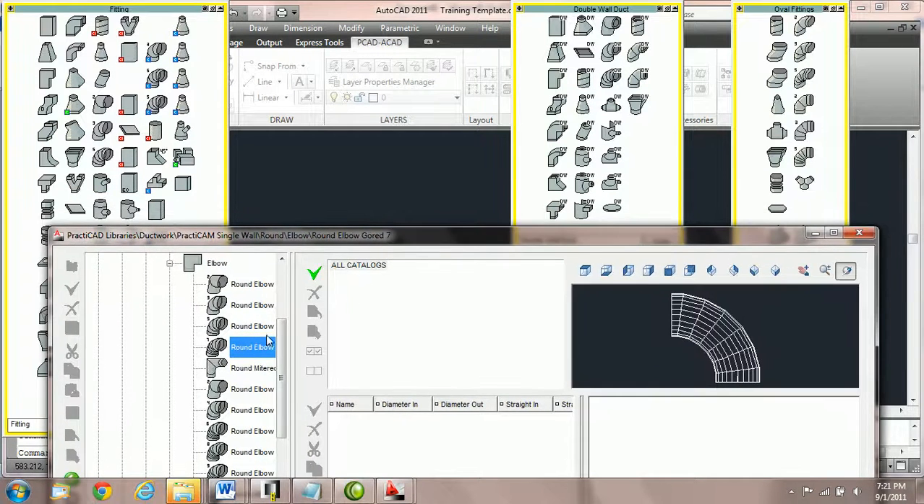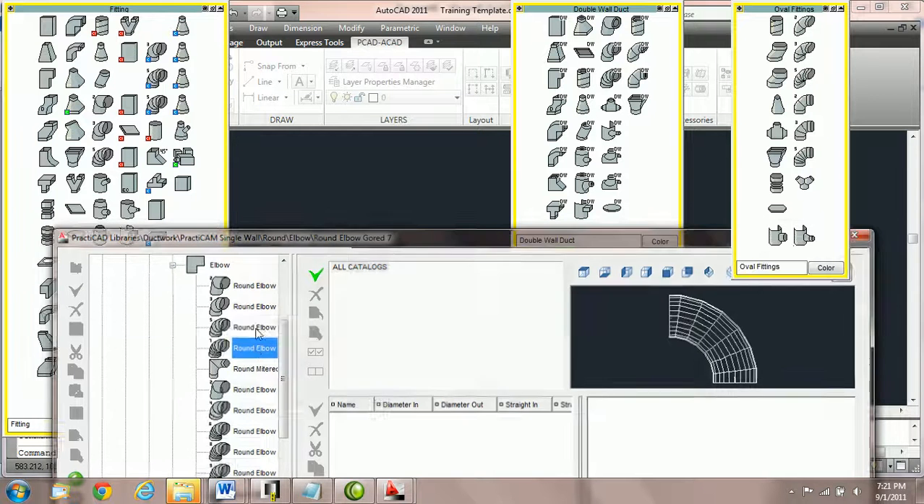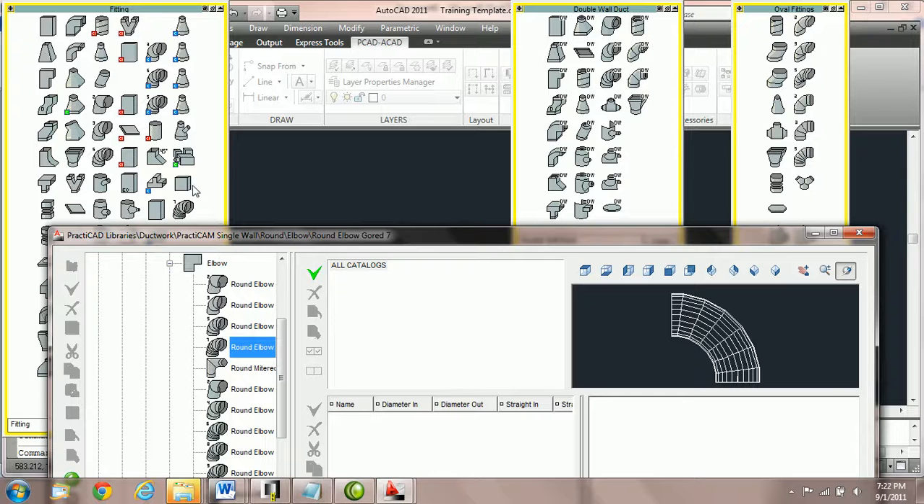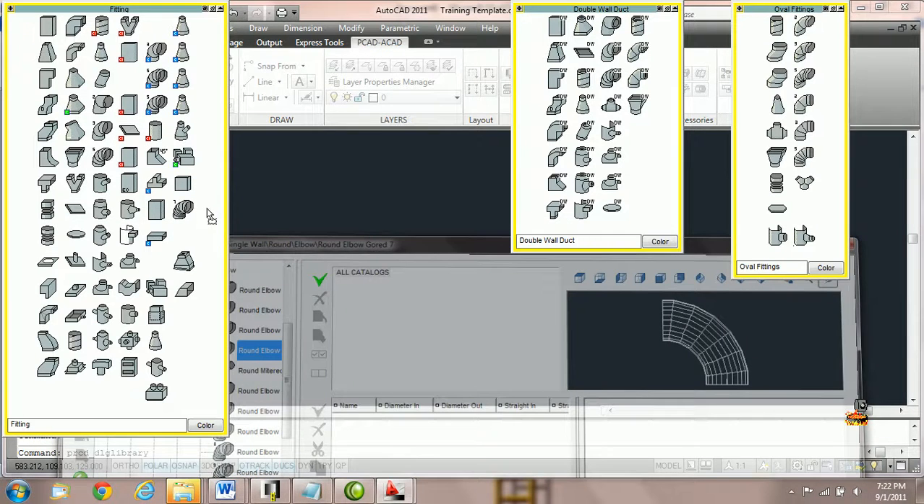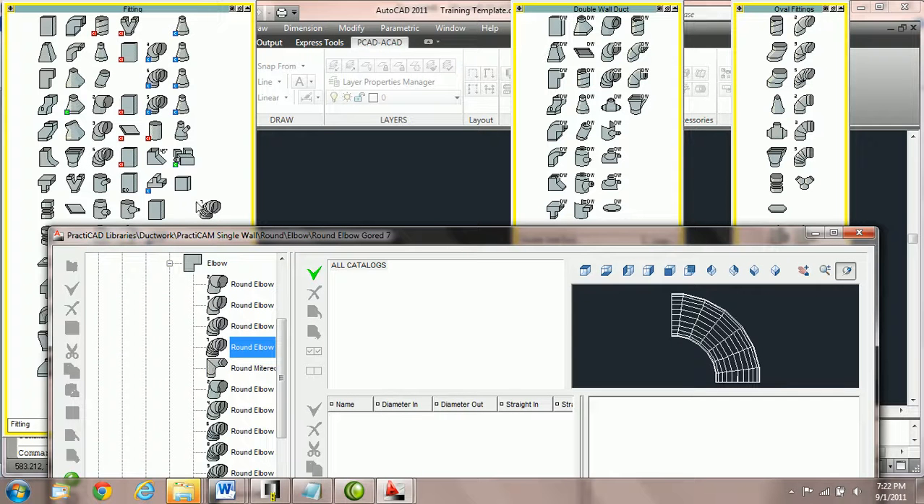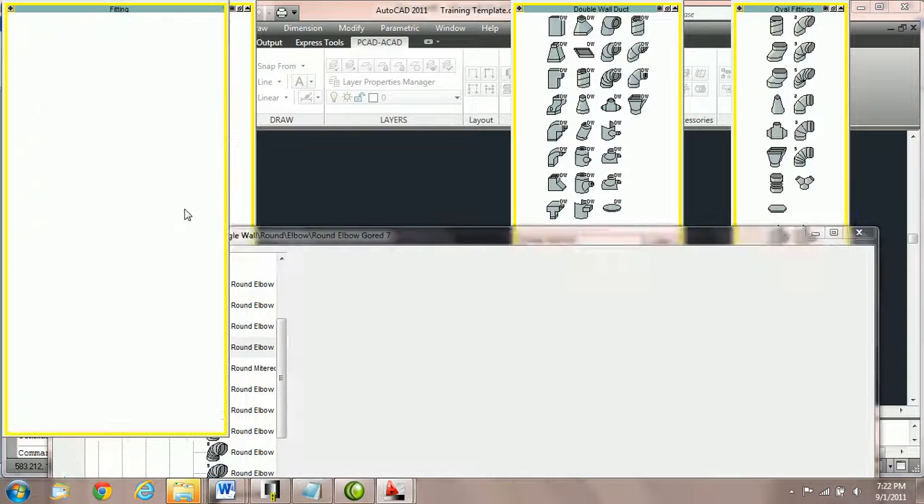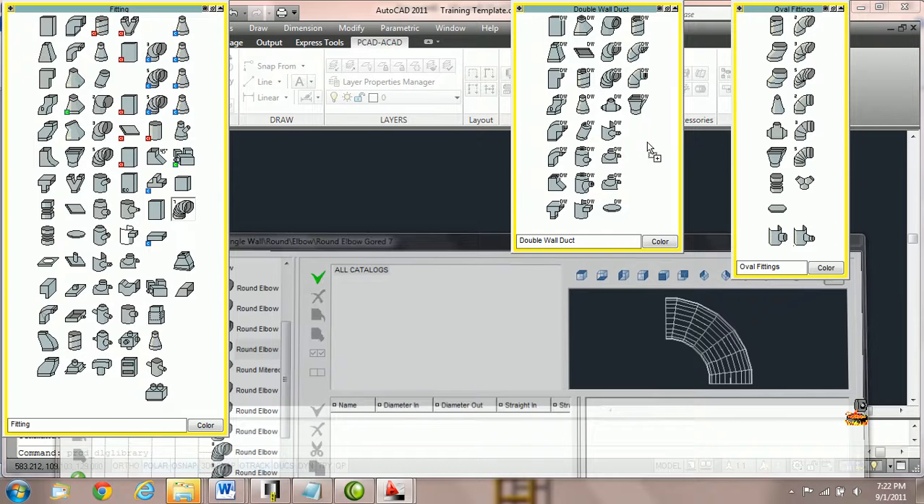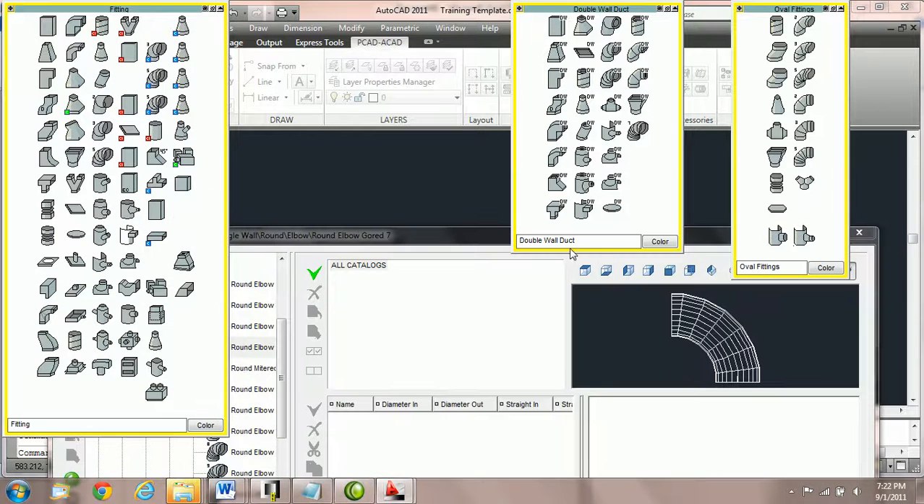For example, if I would like to take this round elbow and add it to this fitting bin, I can drag it, drop it, and here it will be. You will notice that I cannot put two of the same fitting inside a bin. When I do that, PractiCAD will delete the first one and place the second one. So you can only have one type in each bin. I can also move fittings between bins by just simply dragging and dropping.